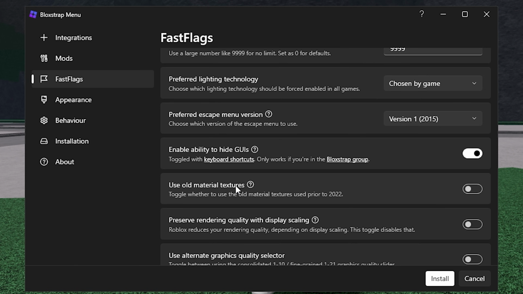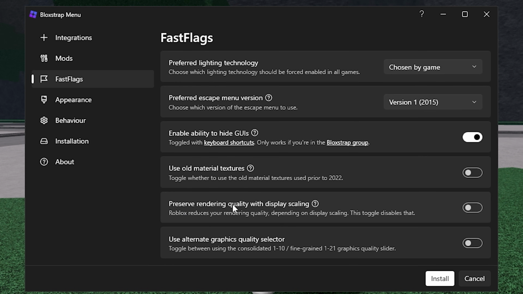Use old material textures. Same thing as escape menu version and the death sound effects. You can turn this on if you want the old textures, but I leave it off because I want the new ones. Preserve rendering quality. You might want to turn this on if you have a low-end PC, but turn it off if you know you can run it.